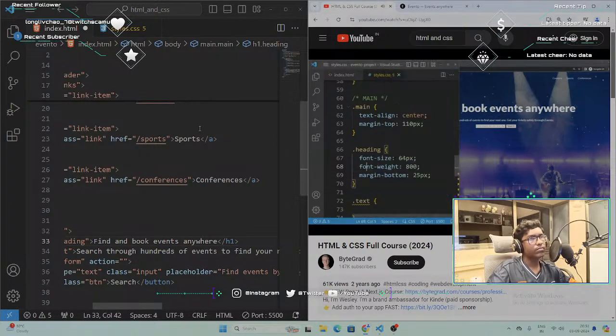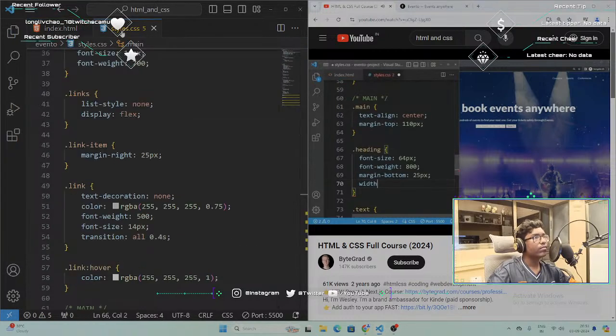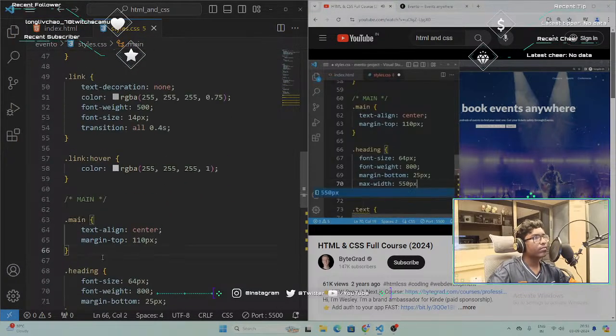When a new word cannot fit, it will wrap onto a new line. So we have the actual property width, right? So we can set an actual width. We can also set a maximum width to 550 pixels.